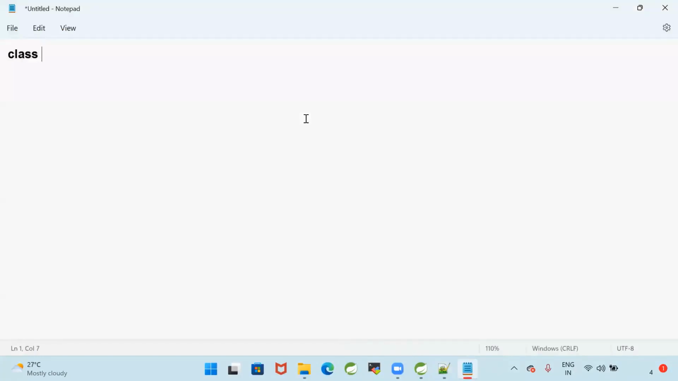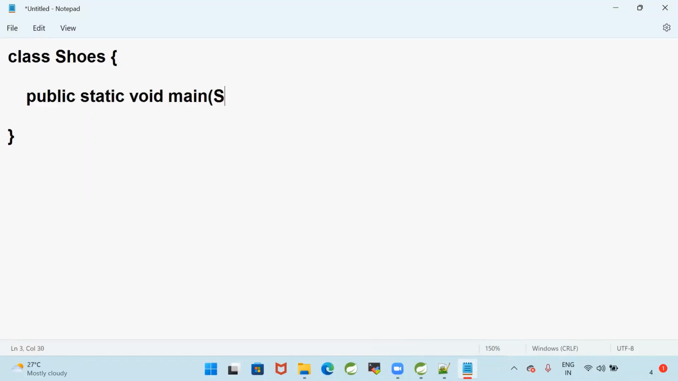Let us take a class Shoes. I'm taking the class name as Shoes. Inside this, I'm taking a method, public static void main, String args. Now, the shoe brand name should come from the keyboard. How to read the data from the keyboard? We already discussed that.